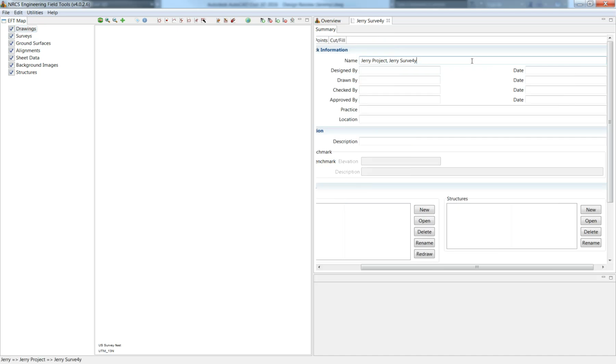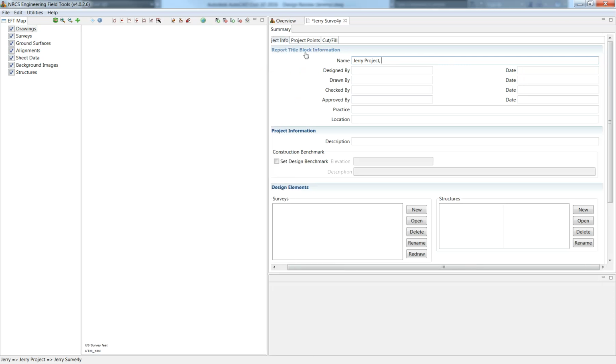So you can see what we did was, it's kind of redundant. It puts everything that you just entered into the name under report title block information. So you can just change this later. Put who it was designed by, who it was drawn by, what the practice name was. I think this is 372 Pond. The location of the pond. After you enter all this, you'll have a report that you can use in basically a whole design.